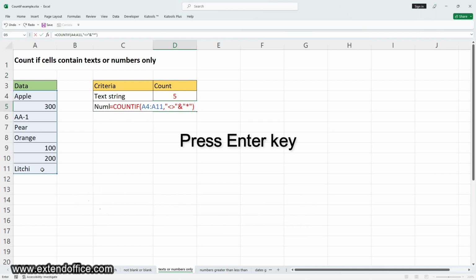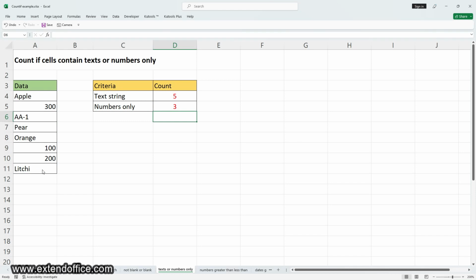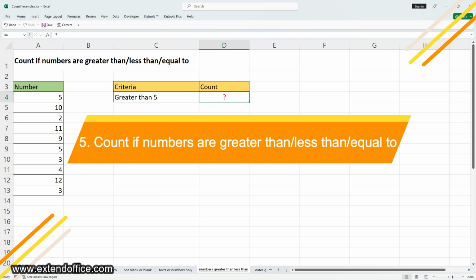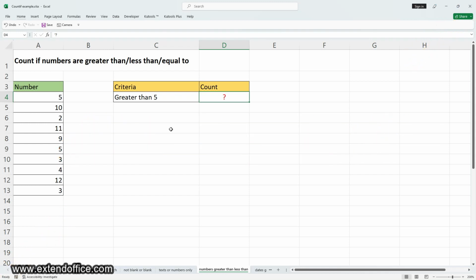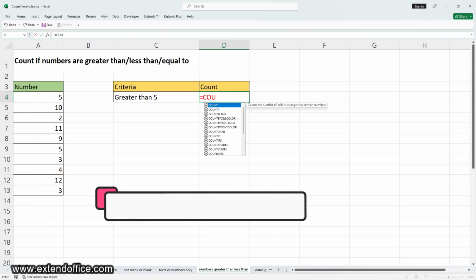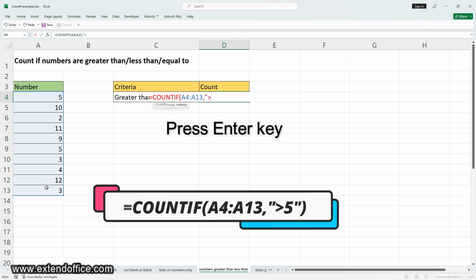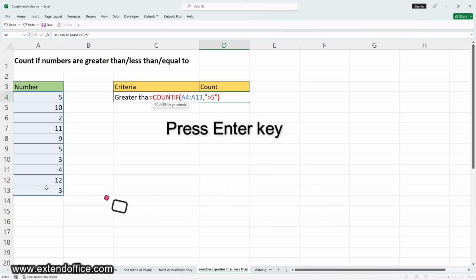Press Enter key to count. Fifth, count if numbers are greater than, less than, equal to. To count cells in the range A4 to A13 with values greater than 5, use the following COUNTIF formula. Then press Enter key to get the result.